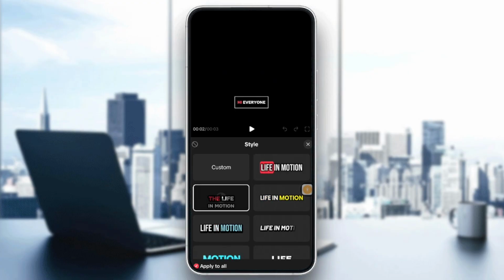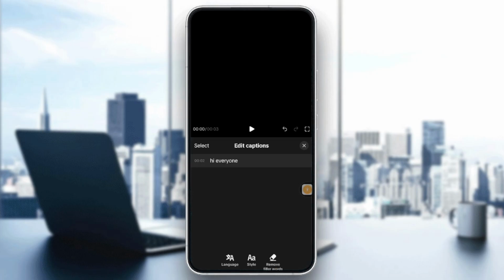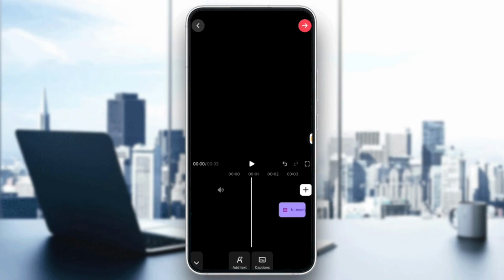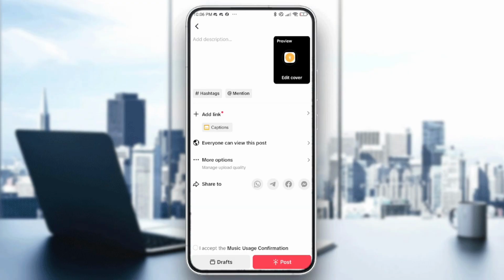So for me, I will go with that one, for example. After that, you just need to go and watch the caption how it can be. And after that, go into this symbol. And yeah, that's how it will look on your reel or story. After you're finished, you can go into this icon on the top right corner, which is next. Tap on it, and right here you can finish your post and then tap on post.